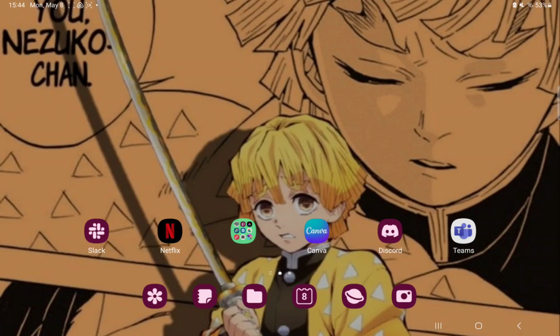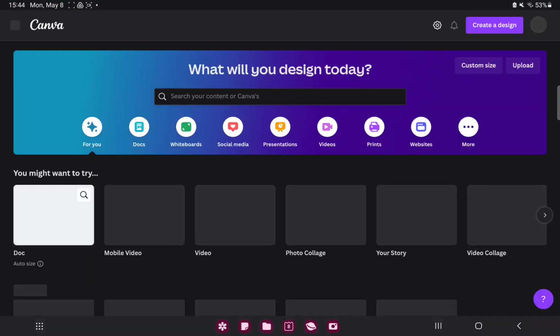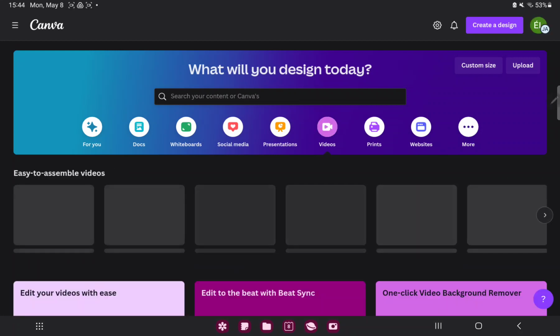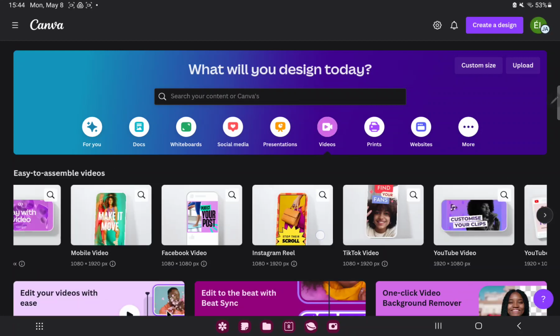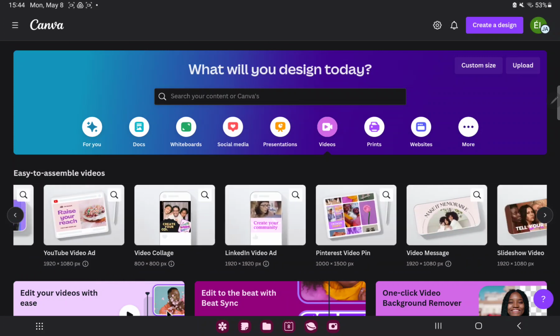So let's jump into it. First of all, open the application on your device. Go to the video section next to the presentation button and search the Pinterest video pin next to the LinkedIn video ad. Here you have more chance.